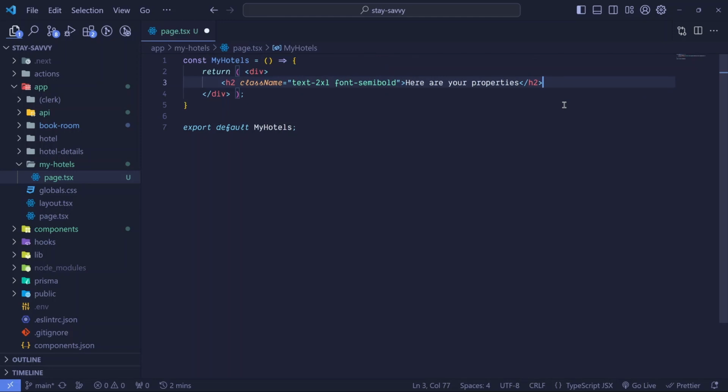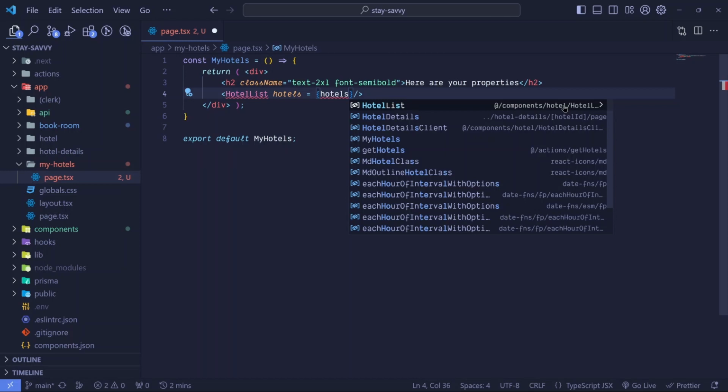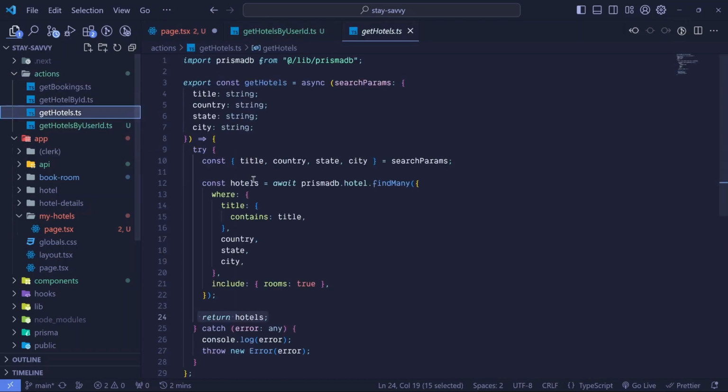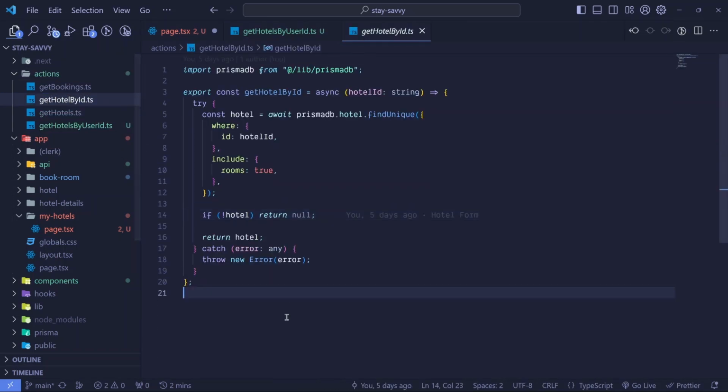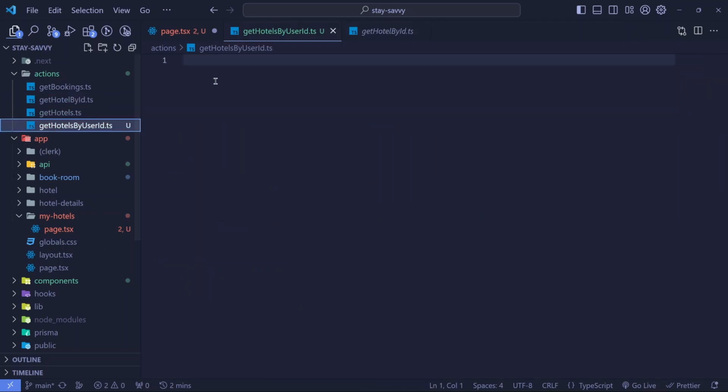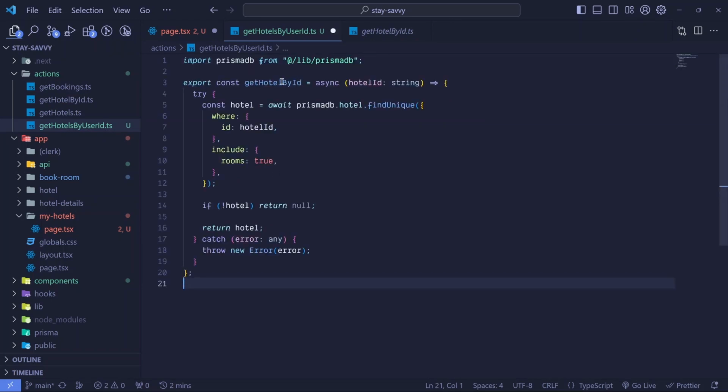Okay, very nice. We come right here and we'll have HotelList, and we'll have hotels to be equal to hotels. We should get these hotels. So here we will add a function getHotelsByUserId.ts. We can copy one of these, like this one. I'll copy it, Control A, Control C. We come right here and we paste it. Here we will say getHotelByUserId.